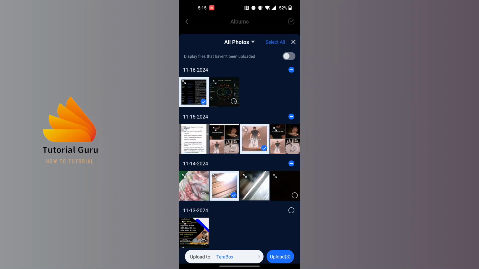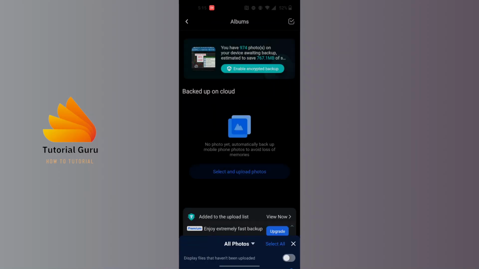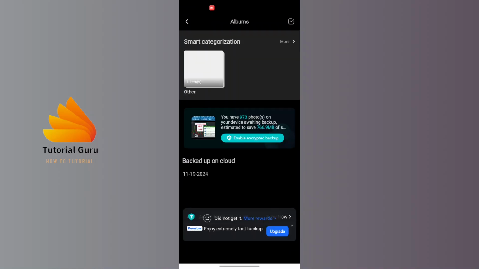And after choosing the photos, tap on upload, and let's tap on no text. And by that way, guys, you will be able to upload photos on the Terabox app.